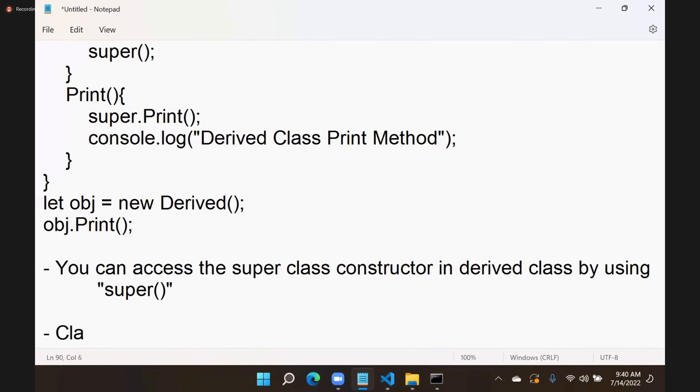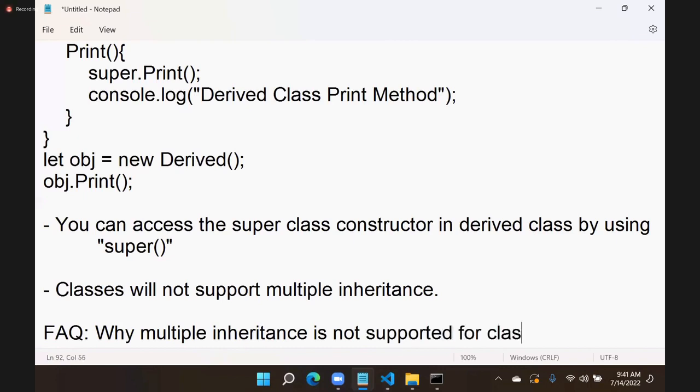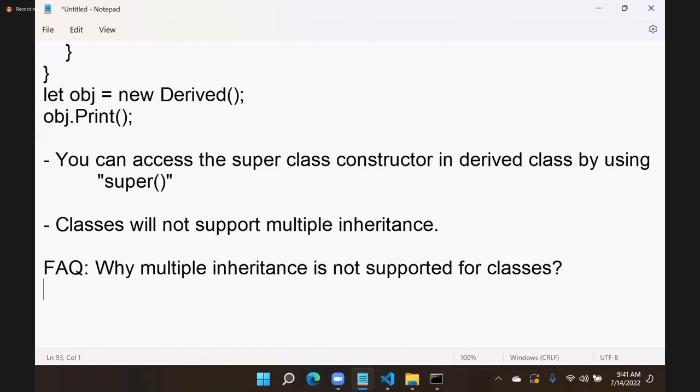Only the point is, classes will not support multiple inheritance. Generally, interfaces support multiple inheritance. Classes will support single and multi-level inheritance. Multiple inheritance is not supported. So why? Why is multiple inheritance not supported for classes, and it is supported for interfaces?